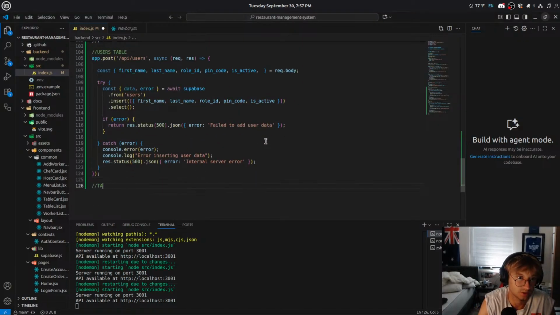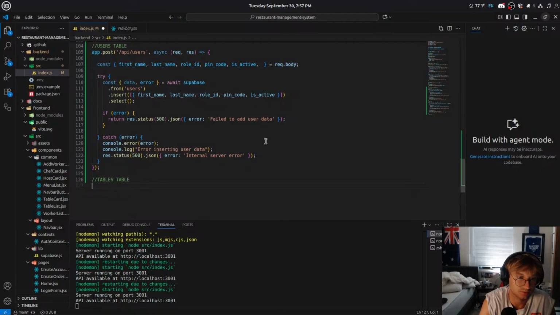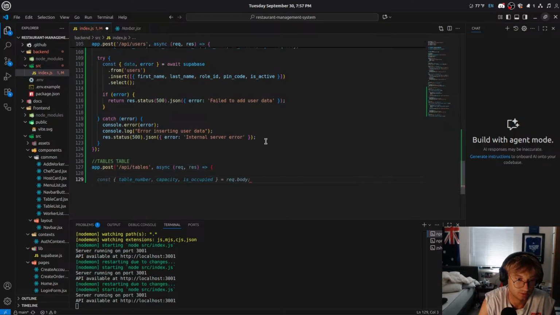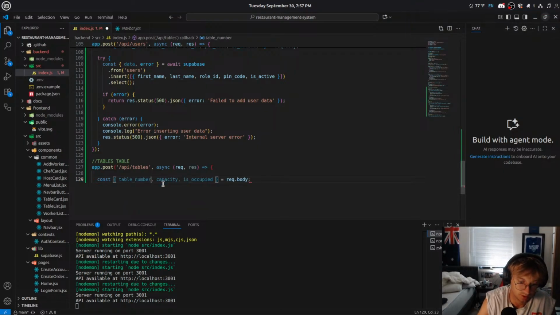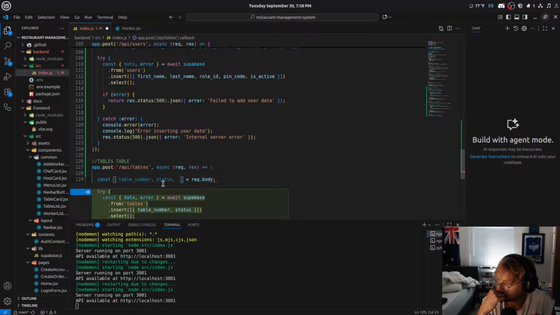Let's do tables table, right? We need another post request. Okay, we want our table number. What is it called? Table, yeah, table underscore number. Want to get rid of all this. We have our status. Let's leave it at that.